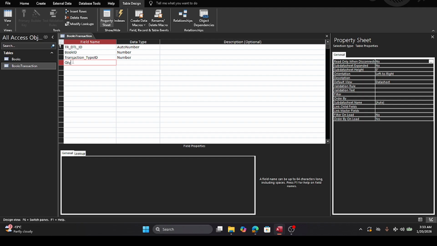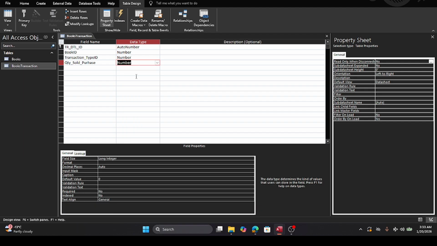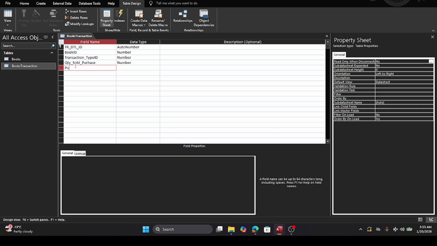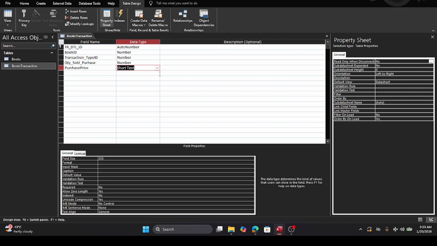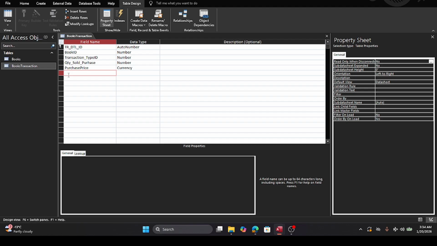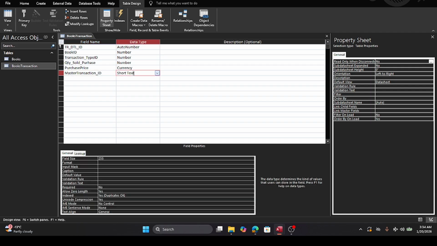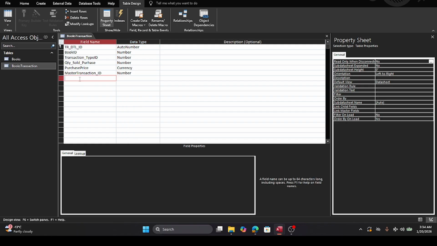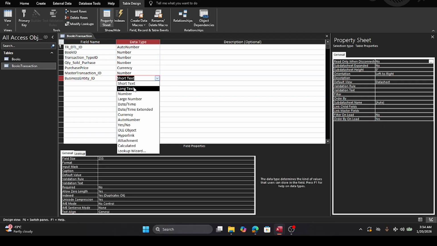Quantity sold, purchase, that will be number, purchase price, purchase price would be currency, and then we need a master transaction ID, that will be number, business entity ID, that will be a number, because these are all foreign keys.